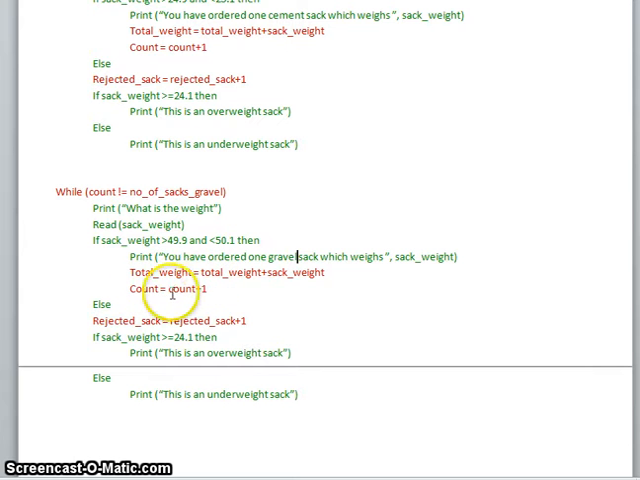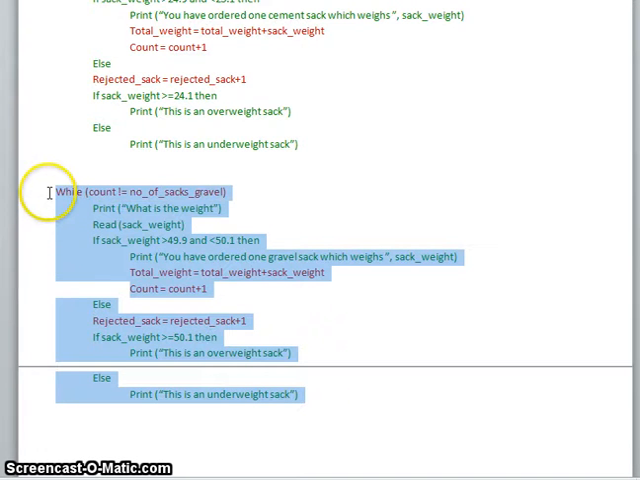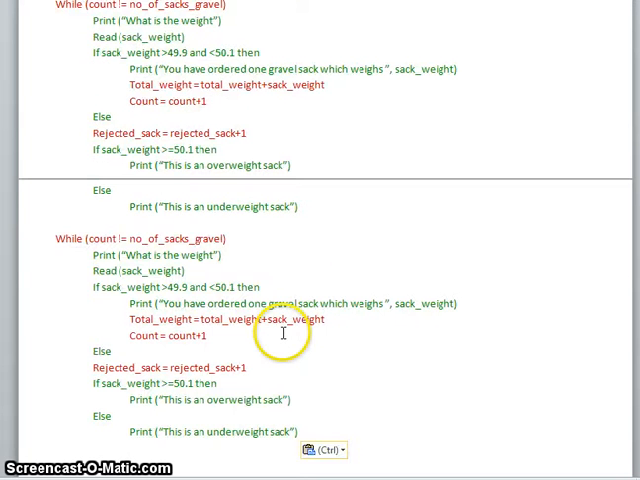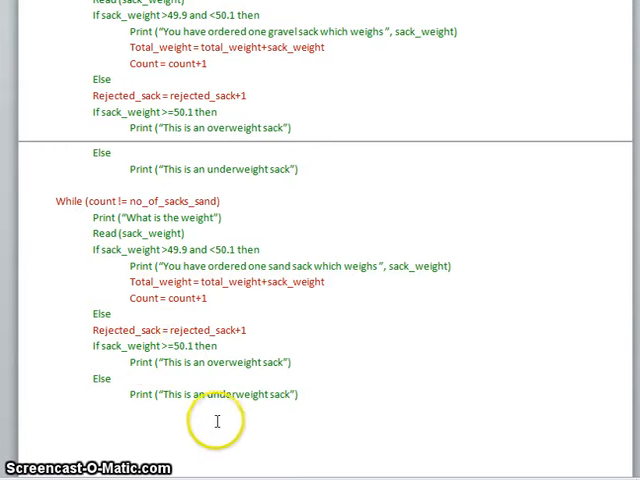Add it to the total weight, add 1 to count, and otherwise it follows that process again, and that just needs to change. If it's more than 50.1, then it's an overweight sack. We then need to do exactly the same for the last sack type, which is sand. Read into the weight, that's all fine. You have ordered 1 sand sack. It adds it to the total, adds 1 to count, and rejected sack.